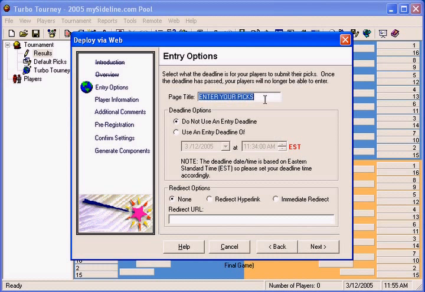Since the first time through here I don't have any pairings, but I want people to pre-register, I'm going to call this link pre-register instead of enter the pairings. And then I have an option of specifying a deadline of when pre-registration has to be done by or when the entries have to be made by. But for right now, for pre-registration, there is no deadline, so I'll leave that as no deadline.